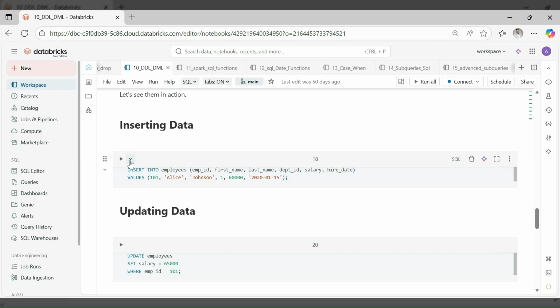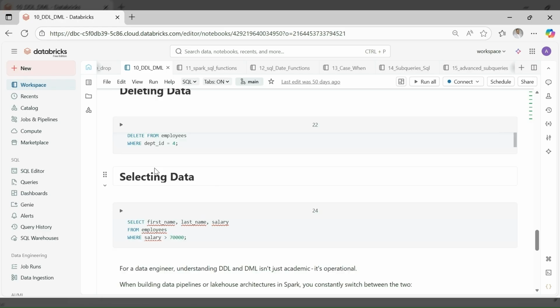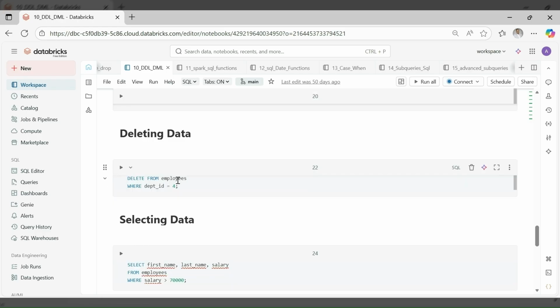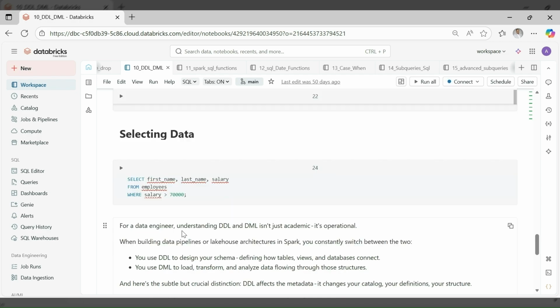We have already seen these, but let's repeat. Insert into table name, columns, values, where you can pass all the values. Updating the data: update table name, set column equal to a particular value where employee ID is equal to 11. We can delete a specific record: delete from table where department ID is equal to 4. We can retrieve a particular data set, like select columns from employees where salary is greater than 70,000.